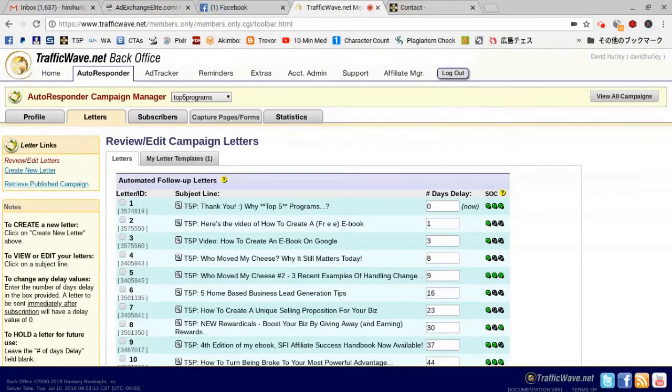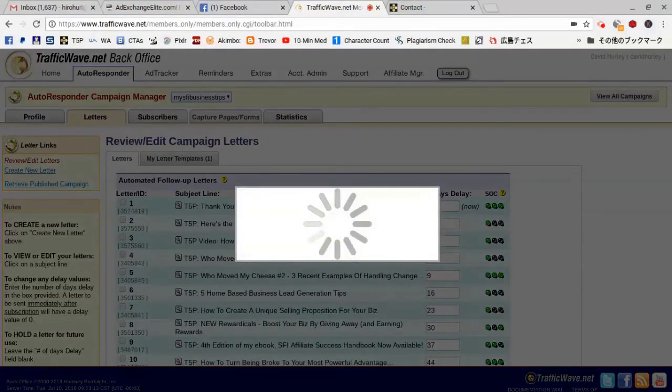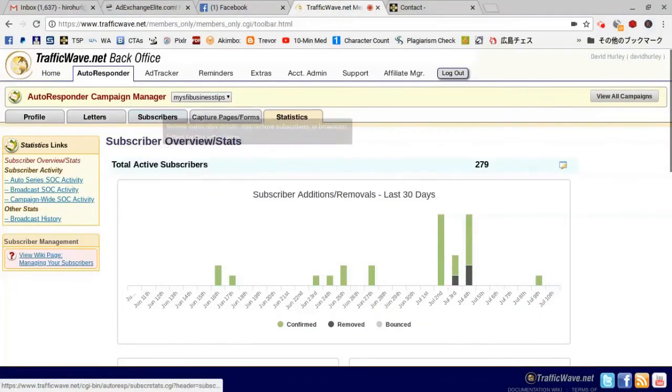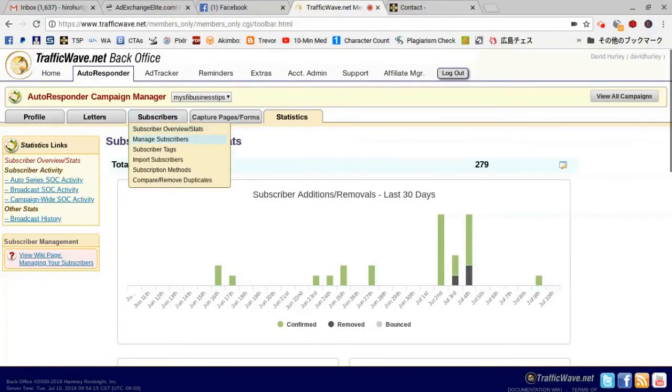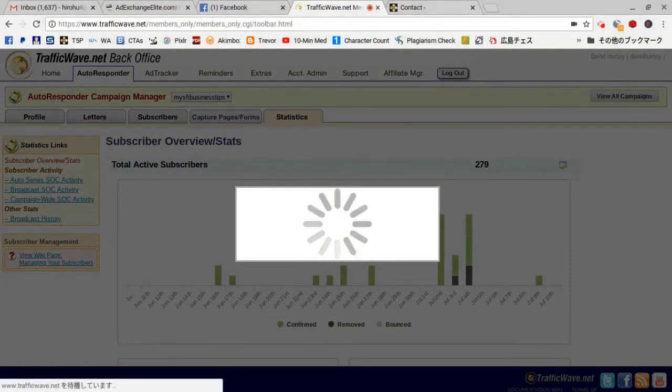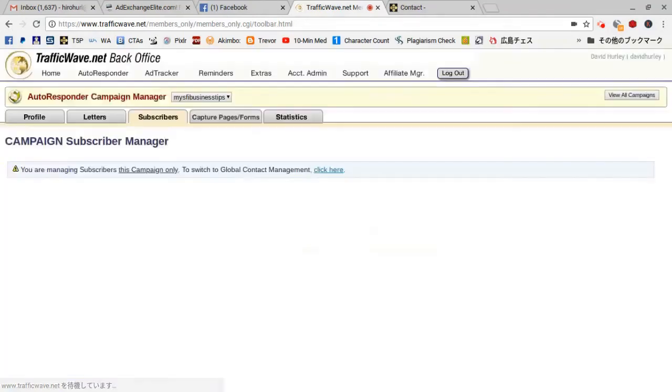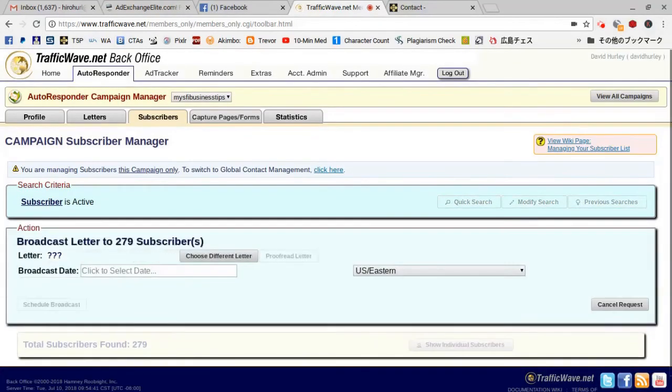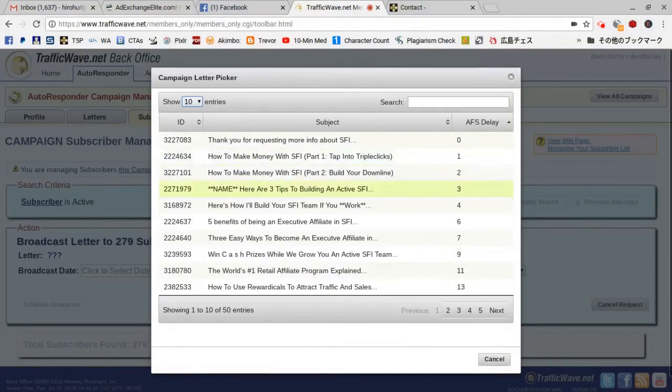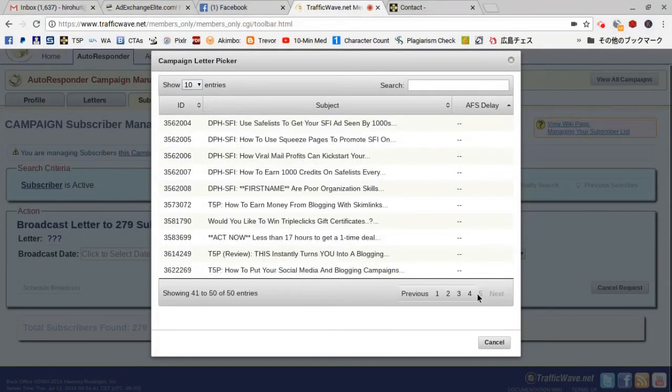Now let's go to my SFI business tips. We go back to subscribers. So in my SFI business tips, subscribers, manage subscribers. Schedule broadcast, find the letter. Now, if we go all the way down to the bottom of the list, here it is. There is the letter we copied. Top 5 programs, how to put your social media and blogging campaigns on autopilot.